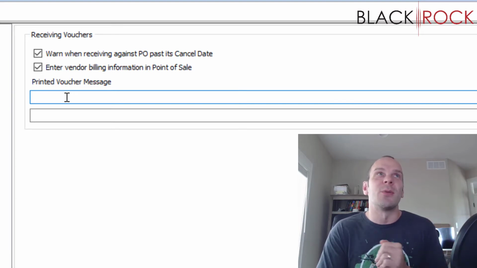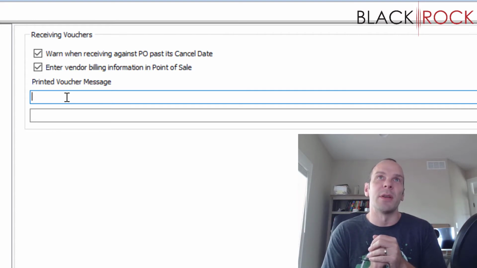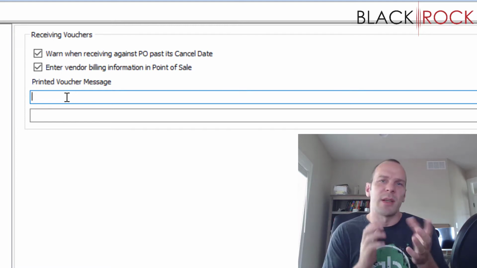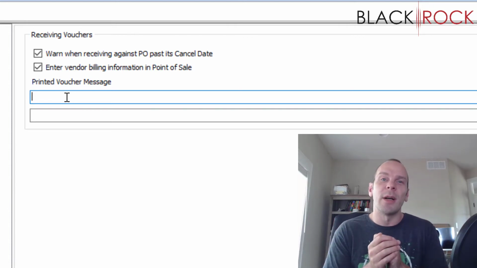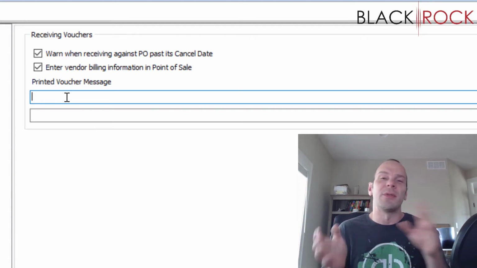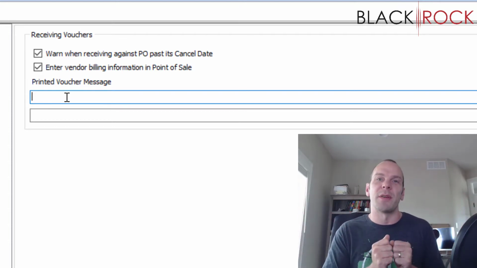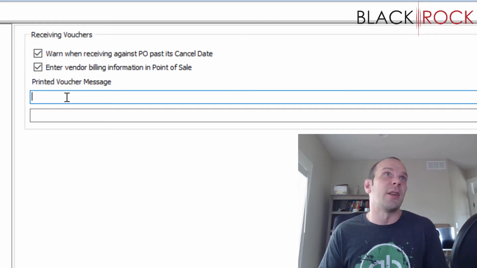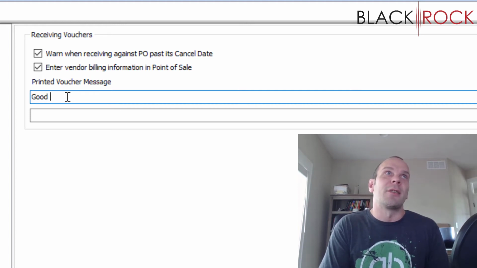Otherwise, we got the printed voucher message. I'm trying to think of a situation where you'd use this. Some people print out their vouchers after they receive them, maybe as a record or so they can keep track of what's arrived and what hasn't. I'm not sure who does that or why, but you can do it. And some people are still living in a paper world, so they still like to have a voucher printed out. And these two spaces right here, you can type something to be a message on the voucher that gets printed out. Like, good job, you printed a voucher.